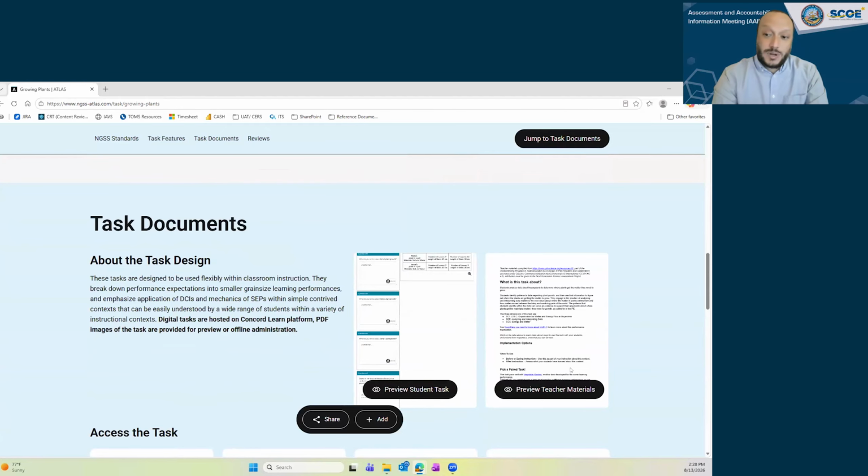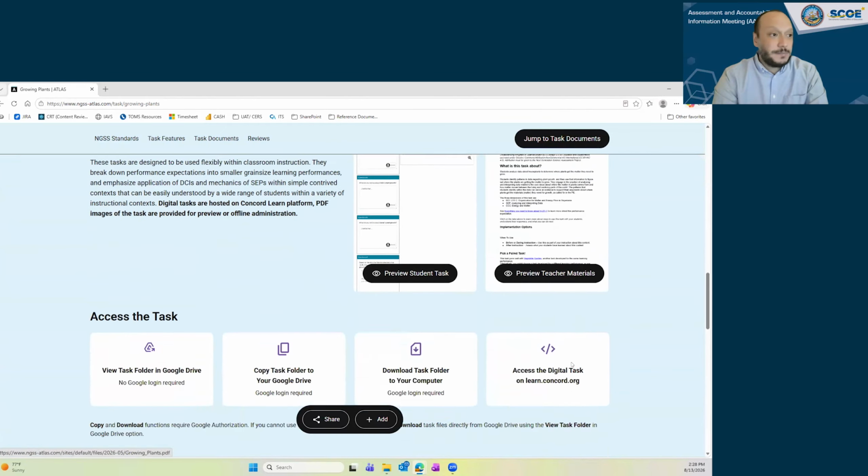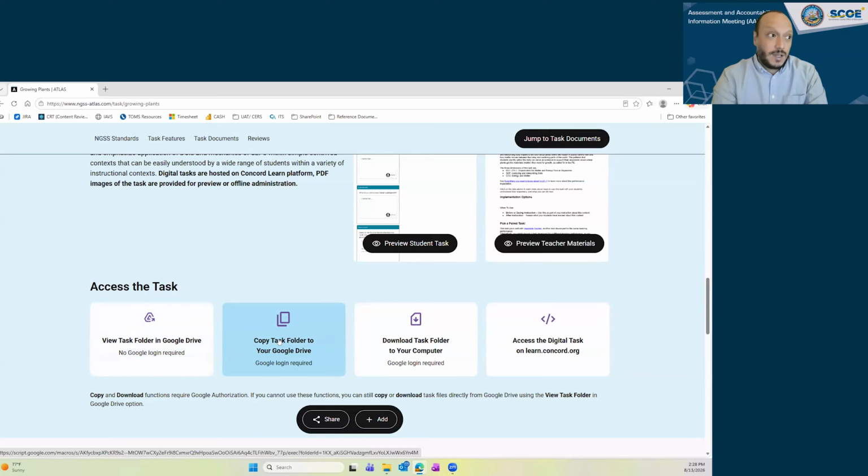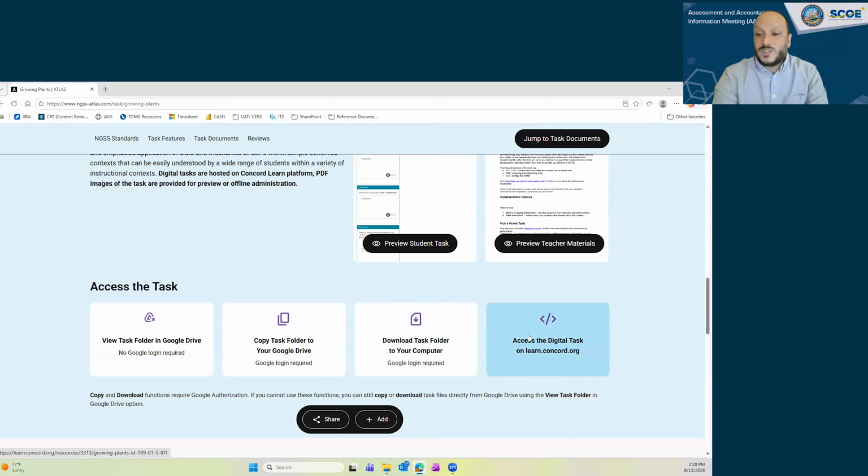After reading about the task and previewing the task materials, I think this task fits my needs. From there, I can access all of the files and open the Google Drive folder with all the resources for this task. I can also copy the task to my own Google Drive, or I can download the task folder to my computer directly. I can also access the digital task from its original source. The task folders might contain even more task materials, including student-facing slide presentations and additional resources for my students.